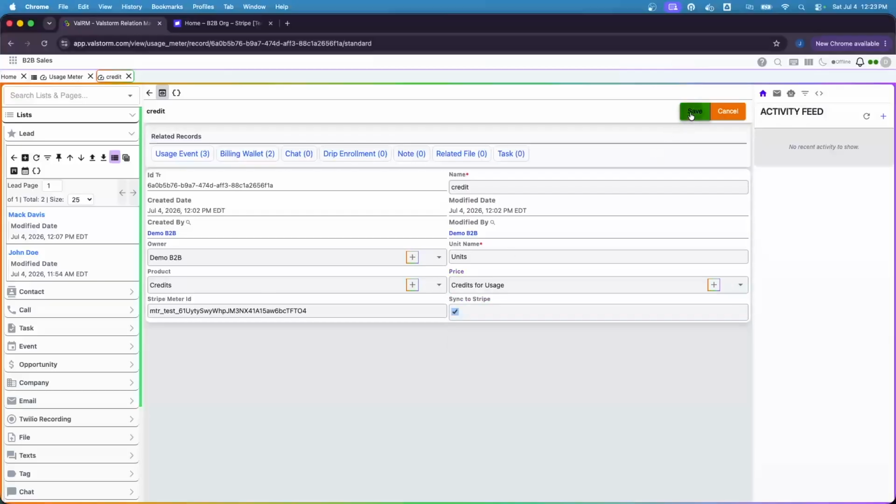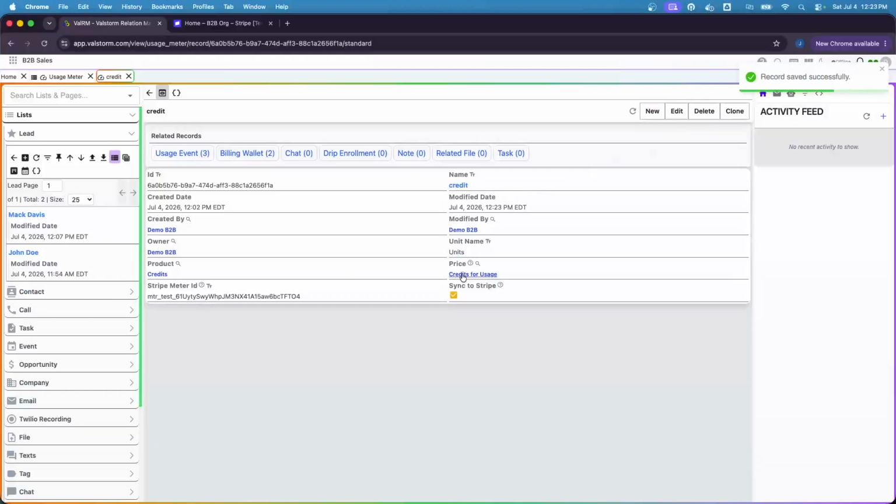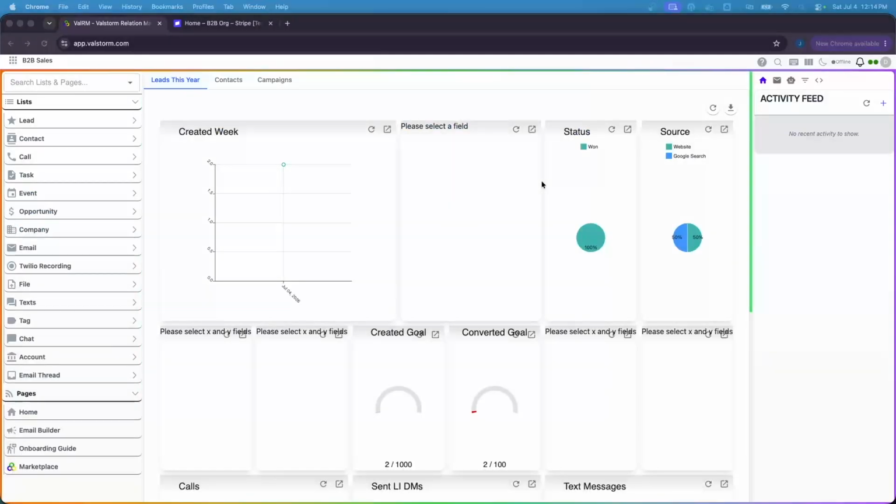When I save this, then all usage events that are created will now pull from this price and know how much to charge the wallet. We're now going to go through and create another lead and move them over to an account so that then we can start using the billing wallets and the features of usage-based billing.